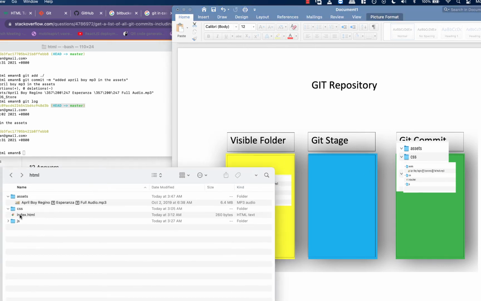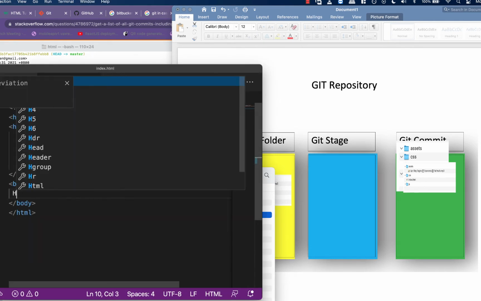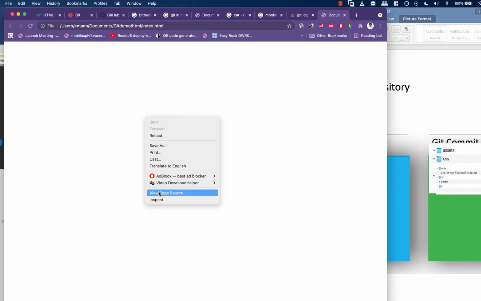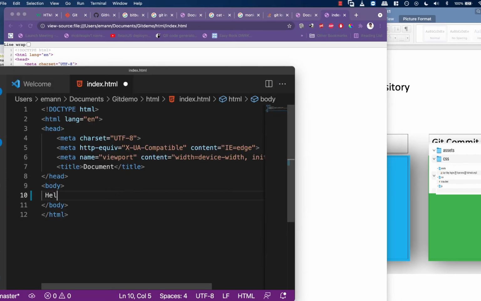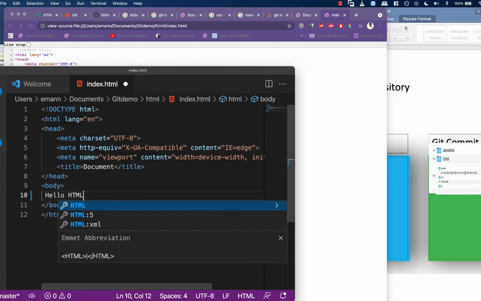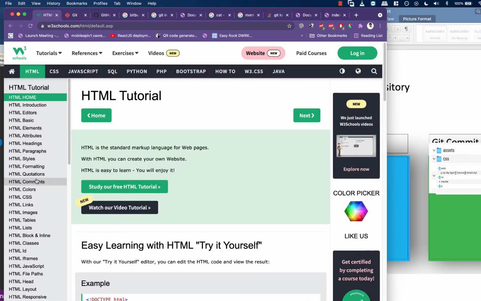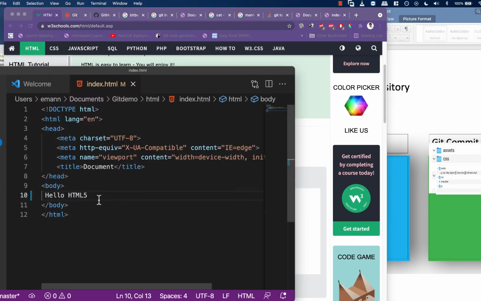So let's change something. Here is our HTML with the hello tag. Open it, and you can see it. Then hello HTML5. So save this. For example, it is big now. We cannot just add, for example, this. Okay, we save it again.